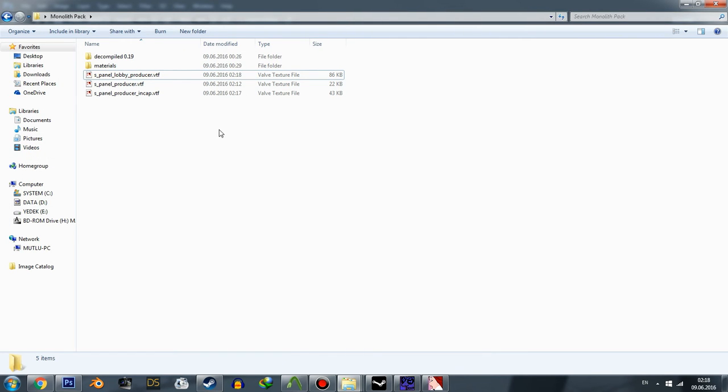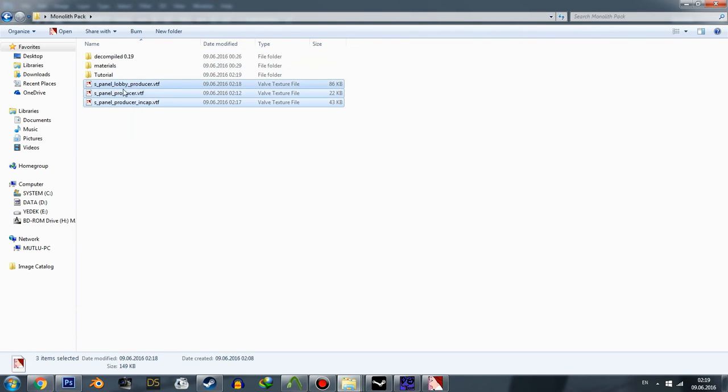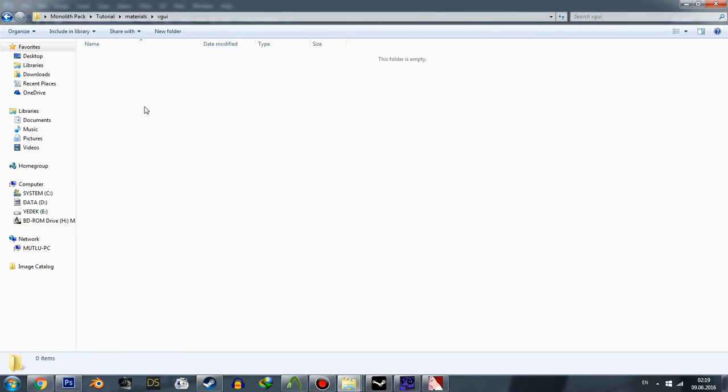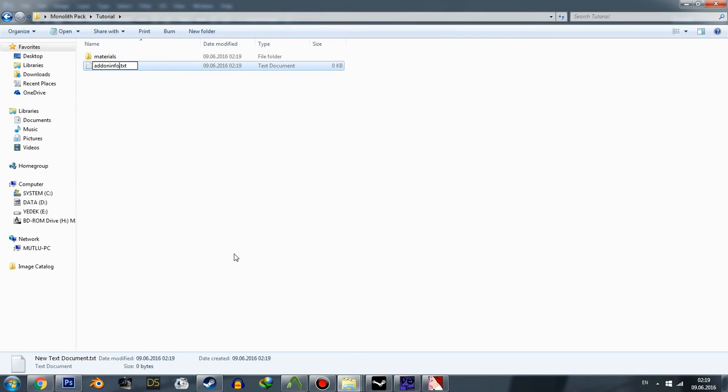So, let's create our VPK file. So, I'm going to name it as tutorial and create a folder materials and VGUI too, don't forget it. Just grab them all, cut it and paste it here. So, and create a txt file here called addoninfo.